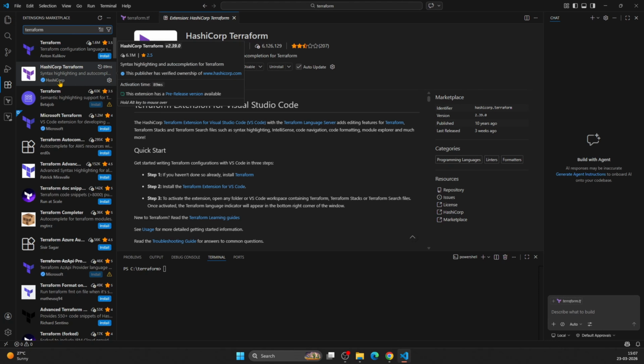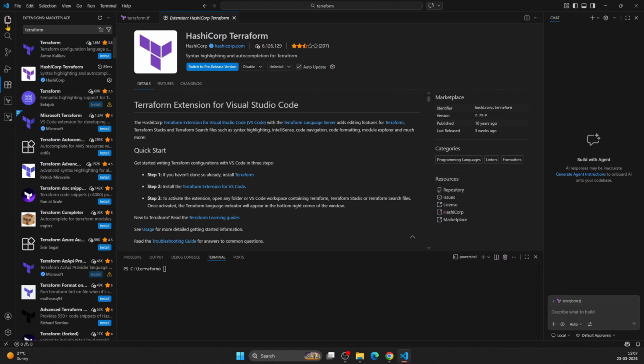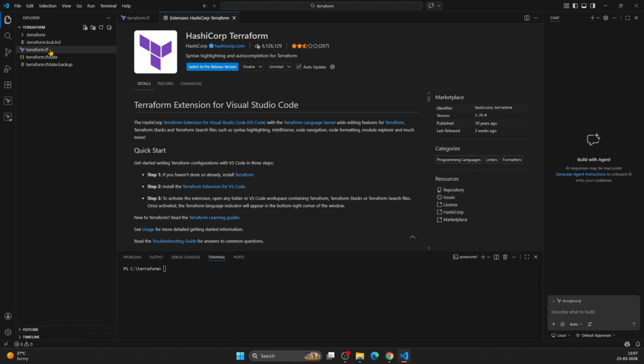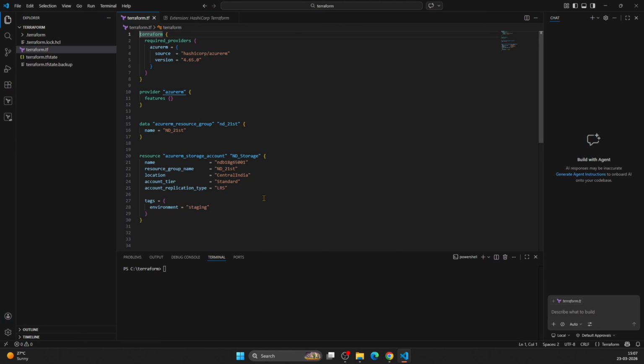Okay, so you can see that it is installed now. And now if I go back to the panel and now if I open the Terraform code, so you see how nice our code is looking now. And now you can start working on it. And even if you're working on some different programming language, just install the plugin and you are good to go to start your programming.